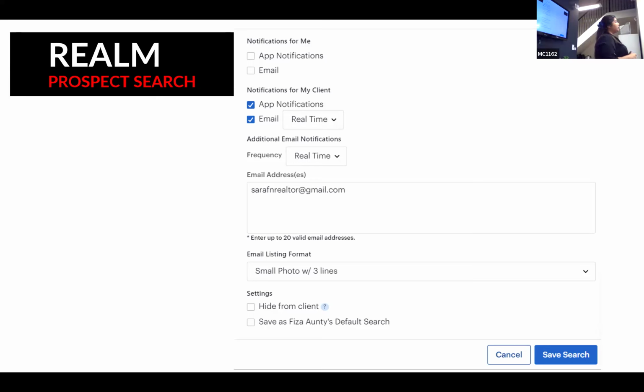So the 3 lines will give them maybe the address, the status, and the price. And the 7 lines gives them a little bit more detail about the product. And then, I mean, this is just the email preview. So regardless of what format you're clicking on, when they actually click on the listing, they will see the full thing, or the client will.